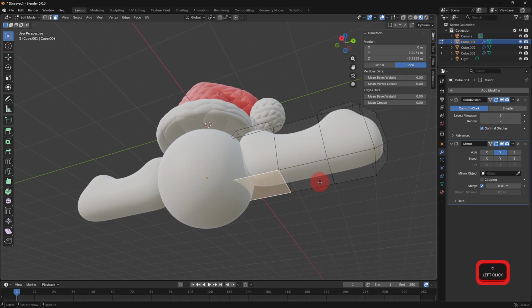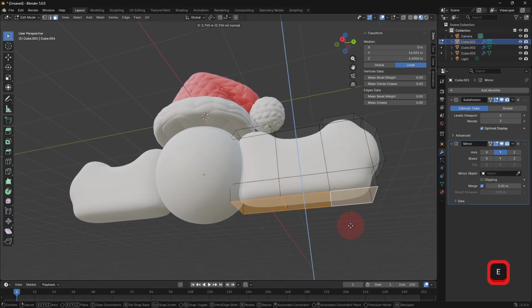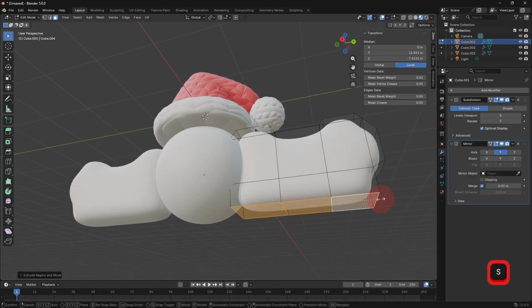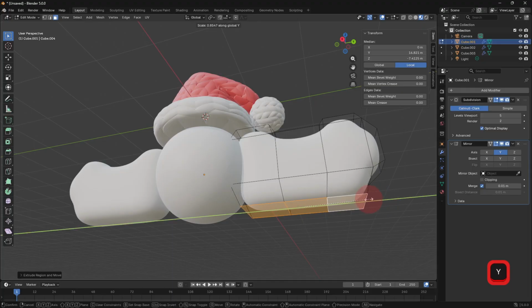Alright, now for this bottom portion, what you want to do is hold shift left click on all 3, and we're going to extrude down. And then we're going to scale on the y-axis, so press S and Y.